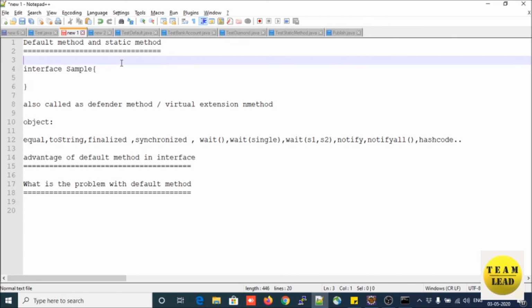Hope you are understanding the features of default methods and static methods, friends. In my next video tutorial, I will explain functional interfaces, predicates and functions. These are the new features in JDK 1.8.